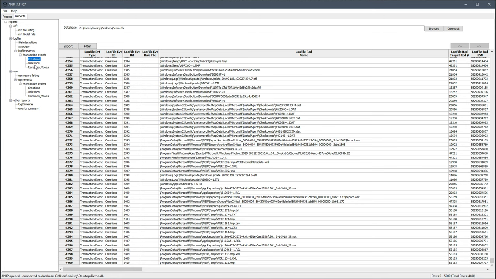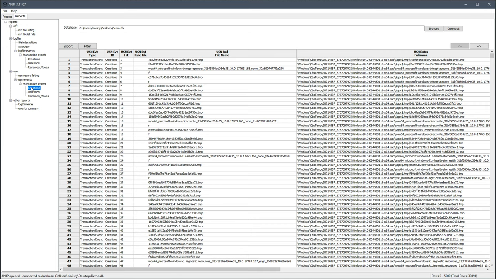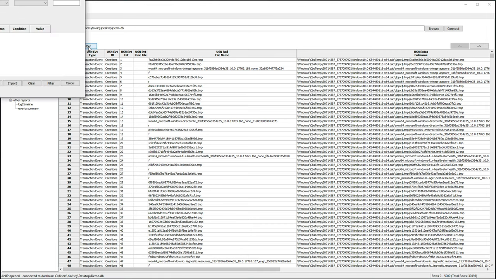We also have deletions and renames and moves. Let's go ahead and check out USN transaction events, and we'll start with creations. Now, off camera, I created a file earlier called secret.txt, and a few hours later, I came back and deleted that file, so we would have something to use for a filter.